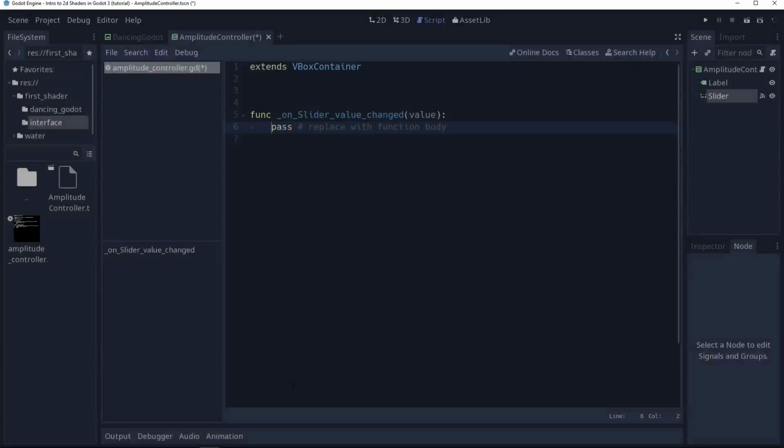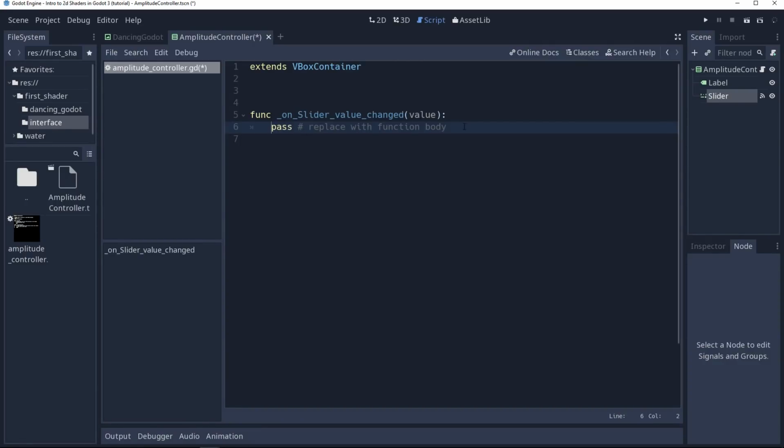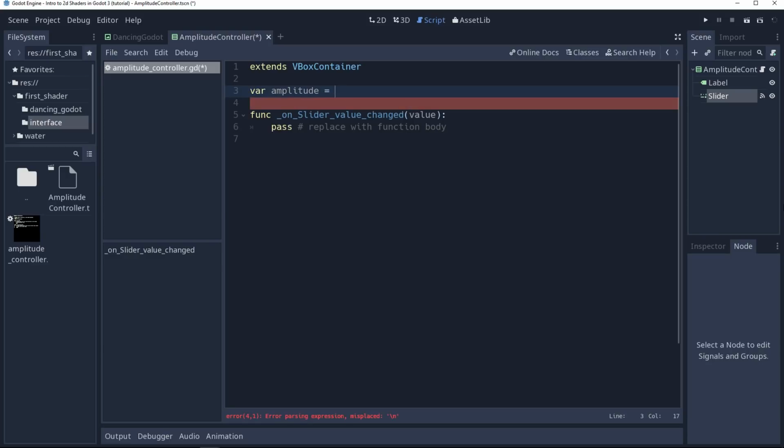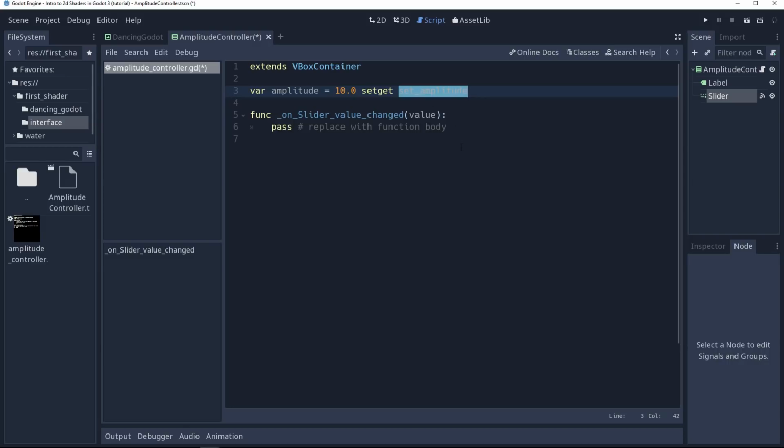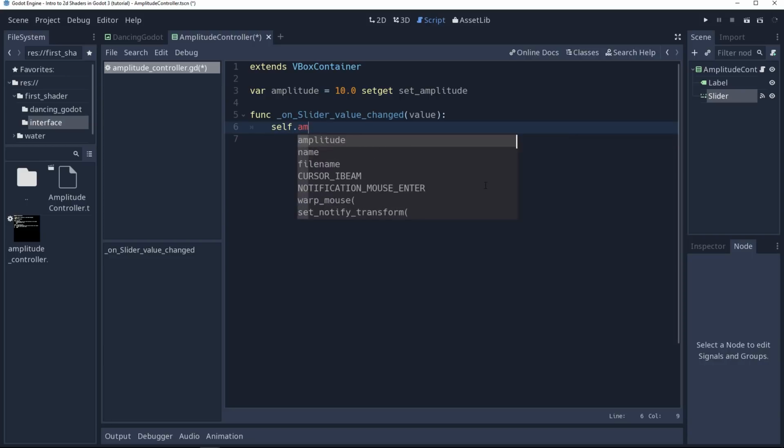When the slider's value changes, we're going to update an amplitude value. Let's create a new amplitude variable to store that. It's going to be a floating point value. Let's start with 10.0, for example, and we're going to use a setter to update it. So we're going to use a function. For that, you write setget followed by the method name. The convention is to use set amplitude. So we only define a setter function, a function called set amplitude that's going to be called every time we write something like self.amplitude is equal to, in this case, the new value on the slider.